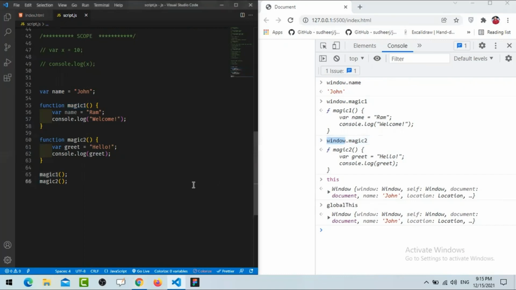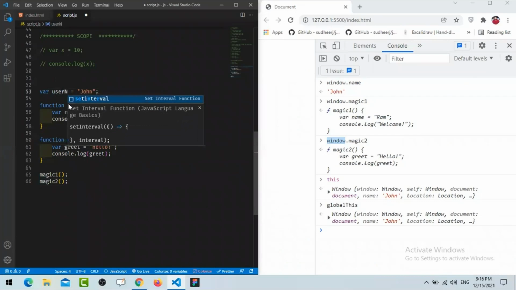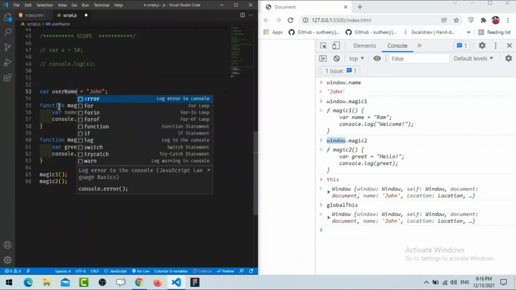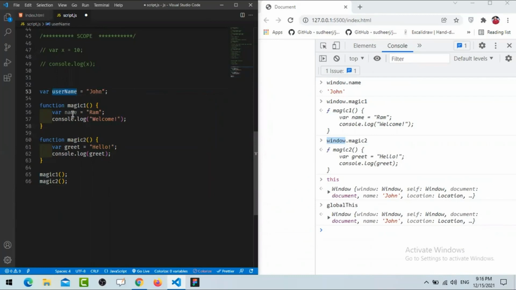Basically, in JavaScript we have two types of scope: one is block scope, another is function scope. Inside a function, whatever the variable environment is, that is also known as local scope. That we are going to see today, and we'll see how this program is going to execute. So let's say here I'm going to write this as username. Username, copy, and the same variable I'm going to declare inside this function. Okay, I'm going to save this one.